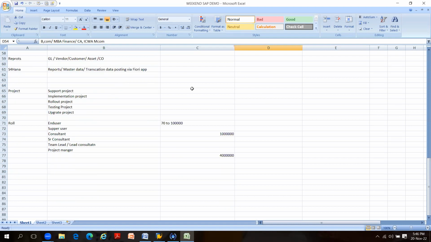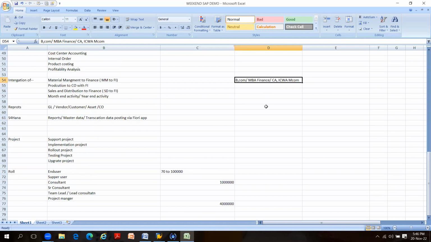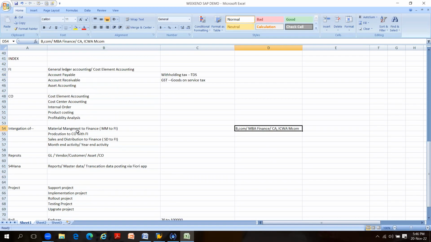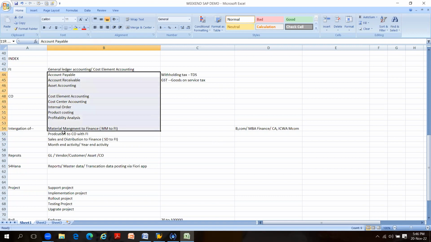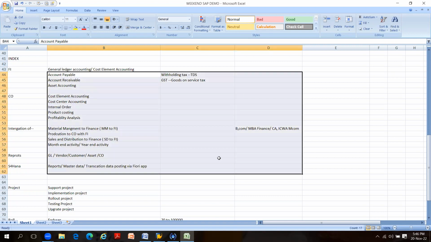And in SAP, which are the modules you have? Forget about the other modules. I've already explained that you have material management, PP, sales and distribution modules. And technically, non-functionally, you have ABAP, basis, security, BI, BO report consultants. So all those people are technical. But here we talk about our finance role and consultants. Do you have any questions? Please ask.